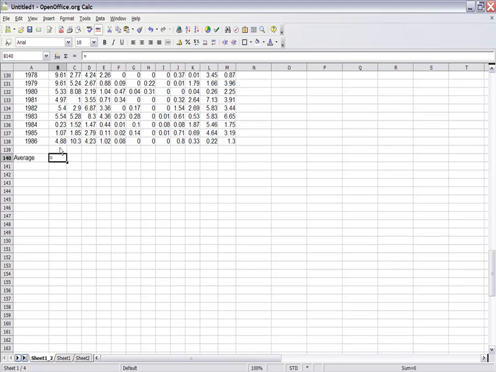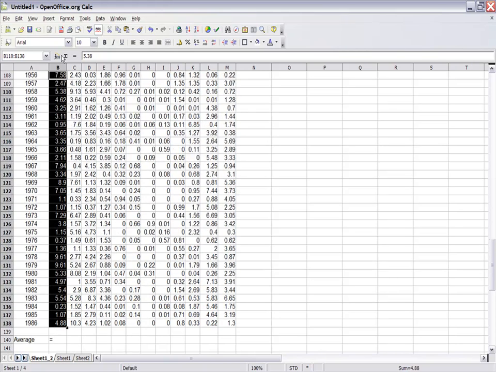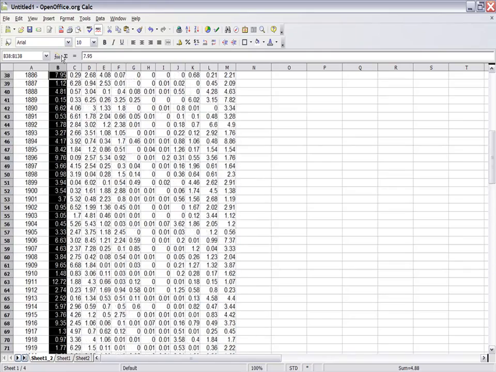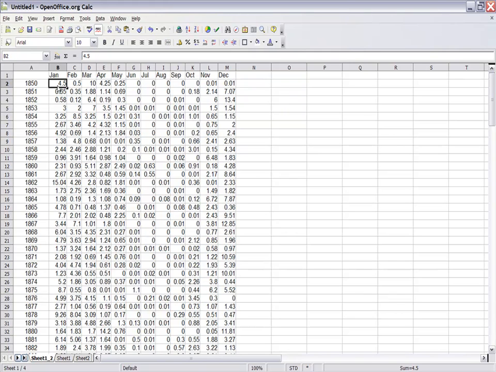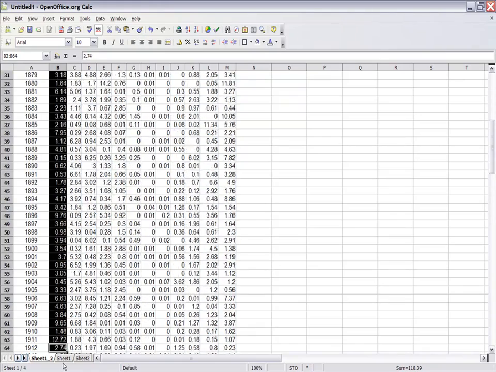It's going to say, well, what do you want to average? What I need to do is come in here and select all this. Oops, not that. Let's go back here and select all the way down.